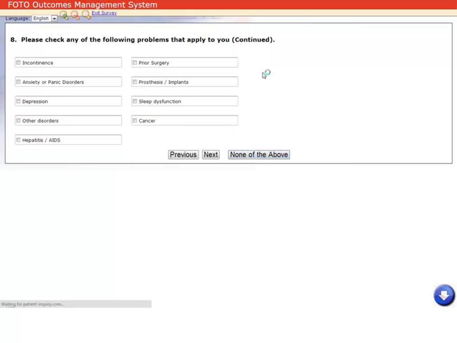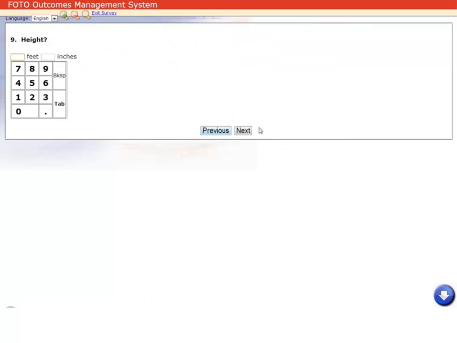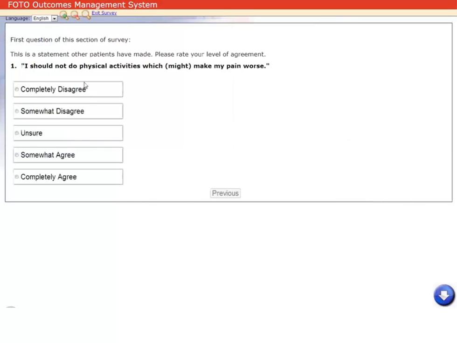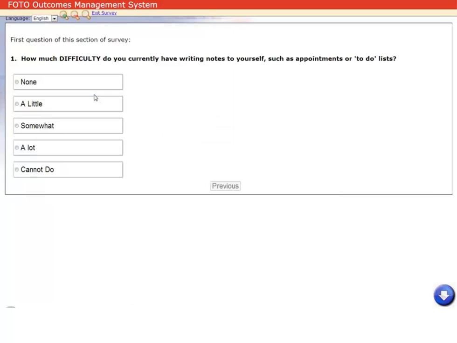And we do gather height and weight, so this is all the same as we saw in the last one. And I'm going to rate my fear avoidance. And then now we start with the NeuroQual communication component.